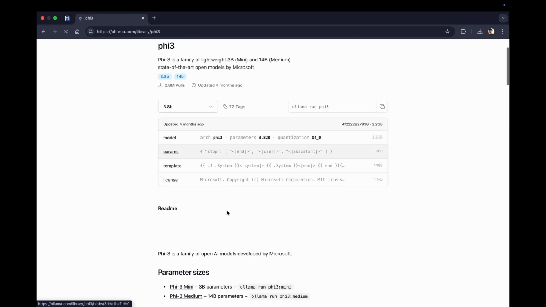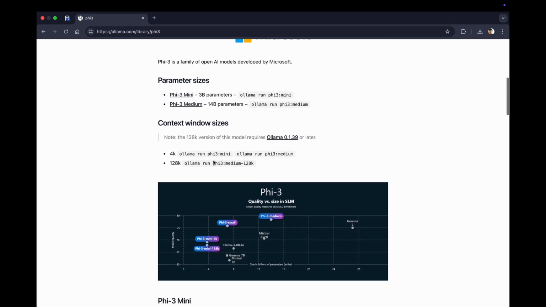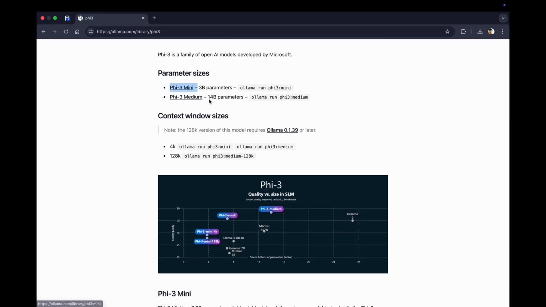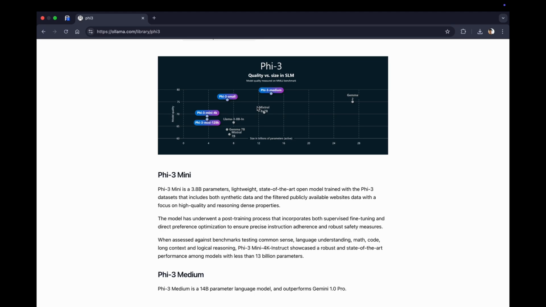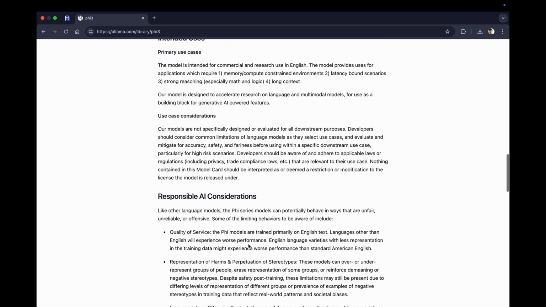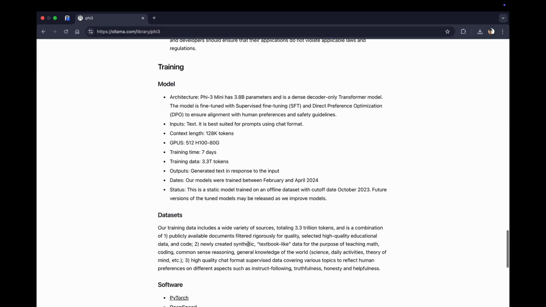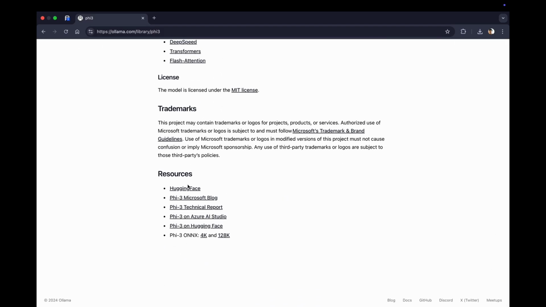Phi3 is a family of open models released by Microsoft. So there is a mini and medium. They have billions of parameters, which you can try out. These models have been tested by Microsoft and been trained, so you can directly harness that power. And also you can see the resources.